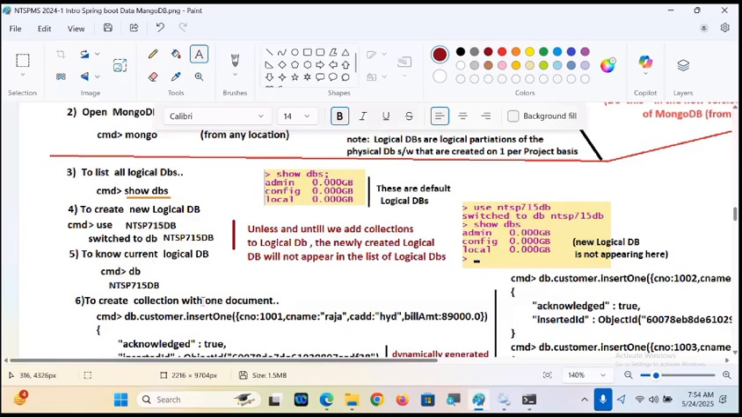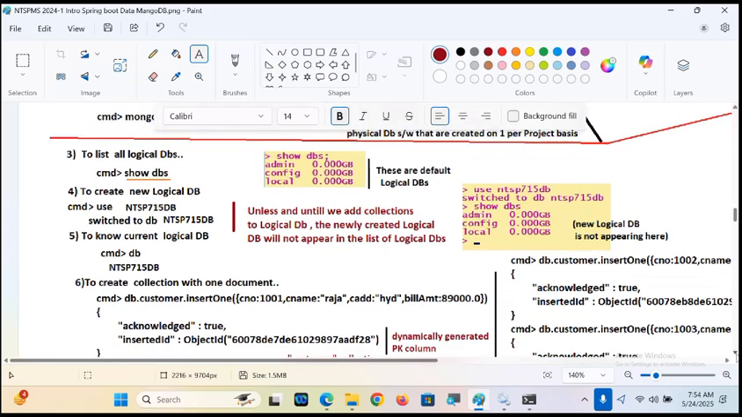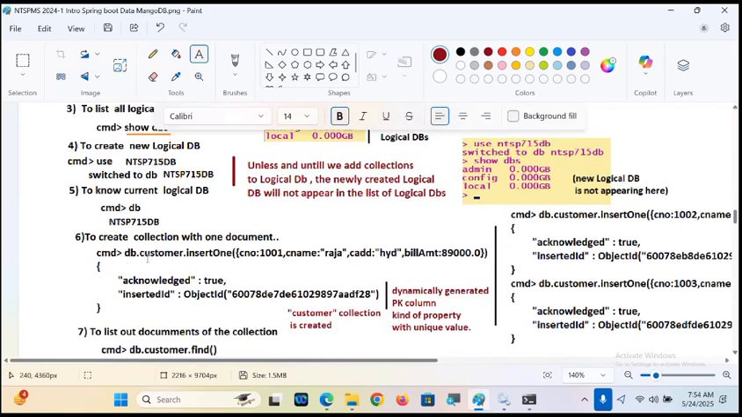To create a collection with one document, customer is going to become the collection, and we use insertOne. It is going to insert the document. There are no fixed attributes, but whatever you give should be given as key value pairs. Though you are not giving any ID value, one unique hexadecimal number will be generated dynamically. The customer collection is created.